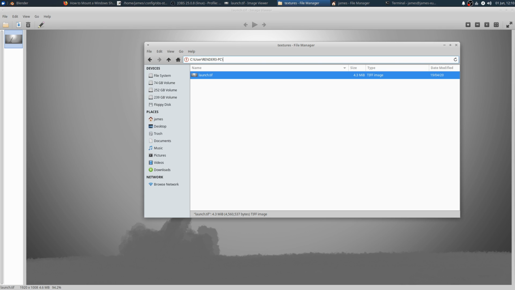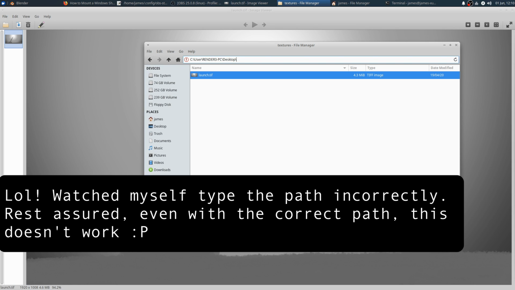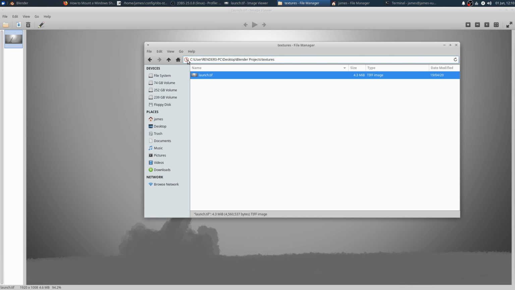Okay, so let's just go for broke. I'm going to type the whole path in. It's Blender, projects, textures, and it just goes, nah. So I'm hitting the enter key and it's just like, what the hell are you talking about, James? So we've got a bit of an issue.